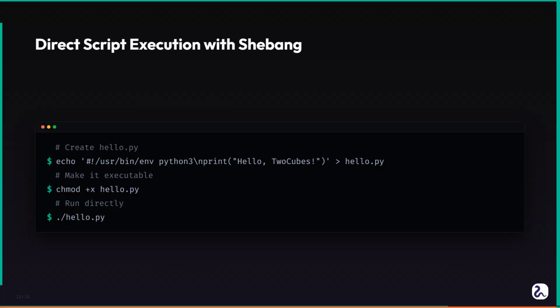Let us create a simple hello.py script. It contains just 2 lines, the shebang and a print statement. The first line is #!/usr/bin/env python3. The second line is print("hello world").